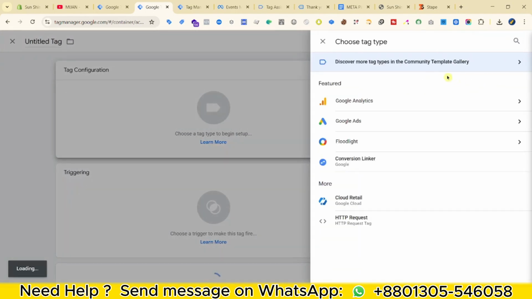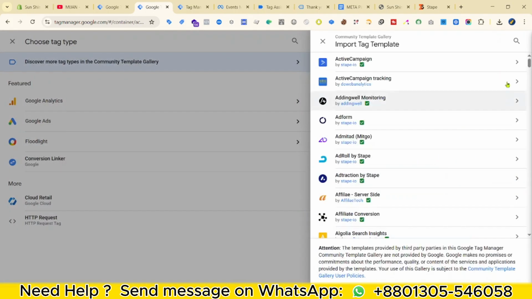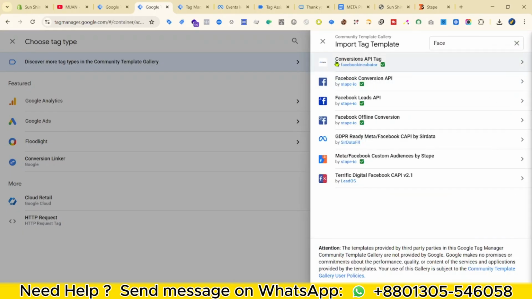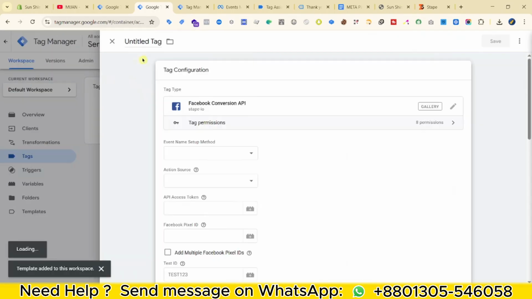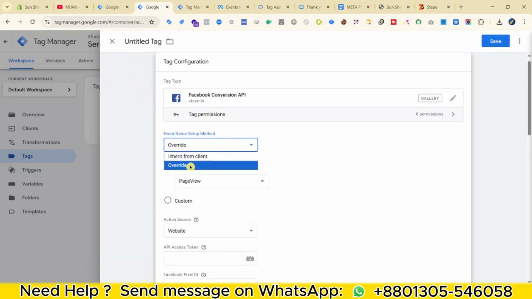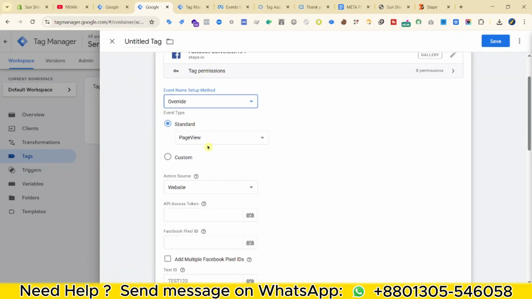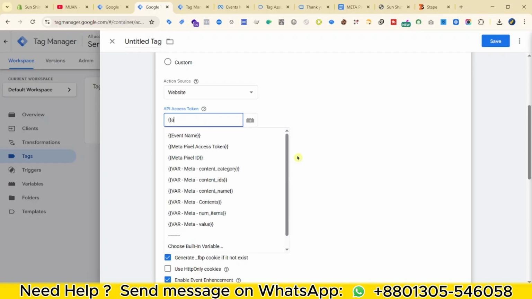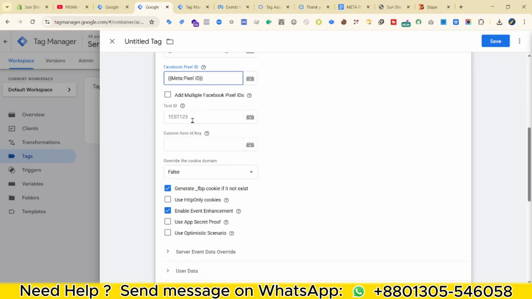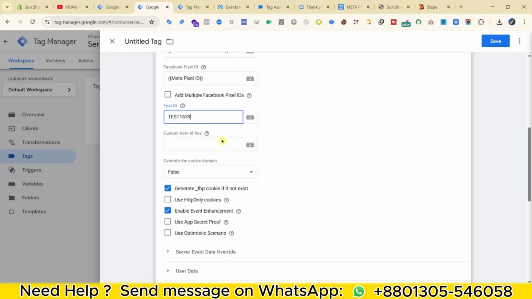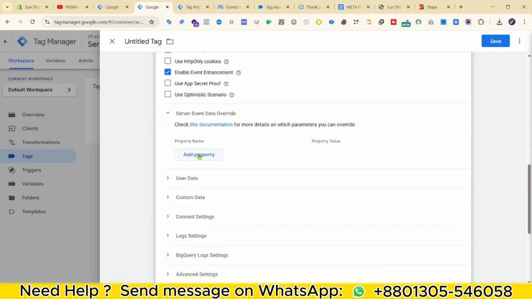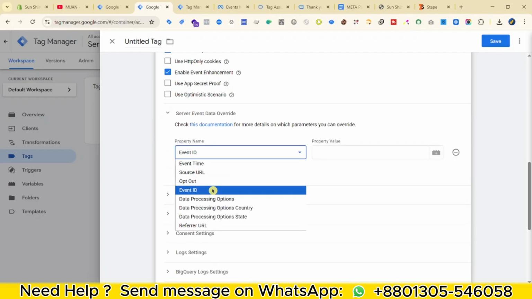Here, click on new, then discover template gallery, search here Facebook. After that, you can see here multiple tags, but I will show you through Facebook conversion API by stape.io. Click here, network space, add. Okay, then obviously it will be override, and from here select the event name, page view. It will be access token, then pixel ID. Since we will test, then we will paste here the test ID. For test ID, go to the test event. First one, you will see here, this is the ID. Just paste it here.